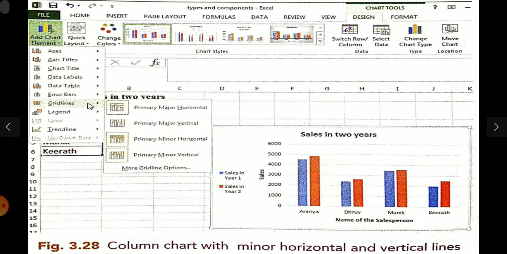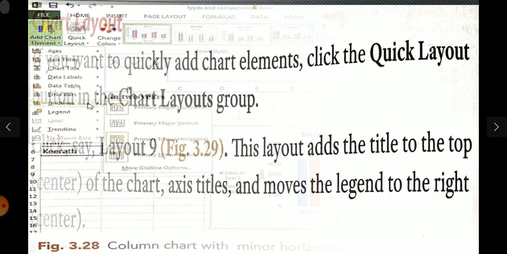Let's see how grid lines look. This is a column chart with minor horizontal and vertical lines. We selected grid lines here, and it shows four options: major horizontal, major vertical, minor horizontal, and minor vertical. If we select that, it shows us like this. You can observe the lines behind the columns, which are called grid lines.